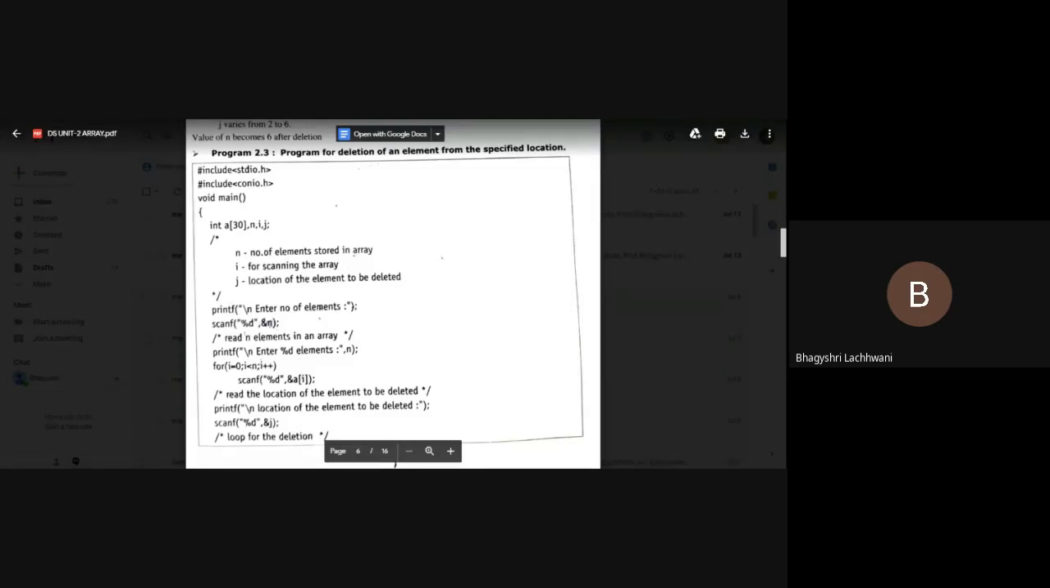See here we are taking a of 30. That means maximum 30 elements can be there. The array a cannot store more than 30 elements. And we will take from the user how many elements you want to store. See, maximum 30, but it is not compulsory that we will store the 30. Maximum 30 can be there. So, we will take it from the user.